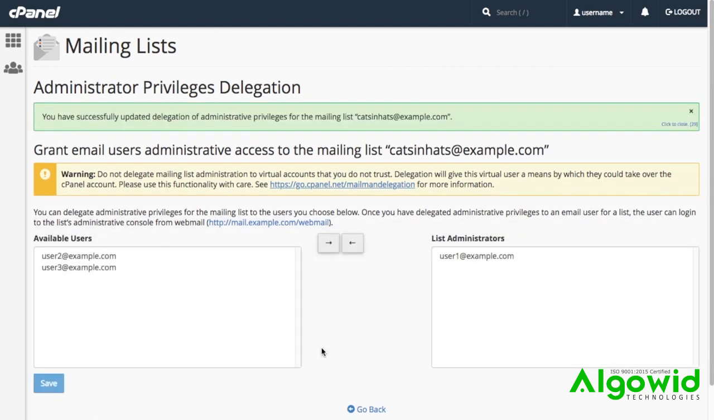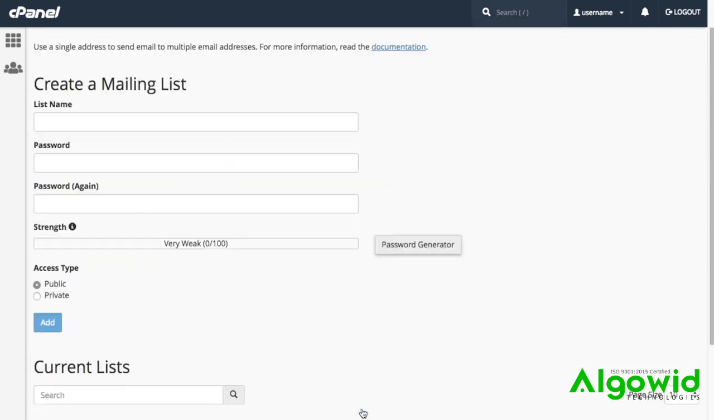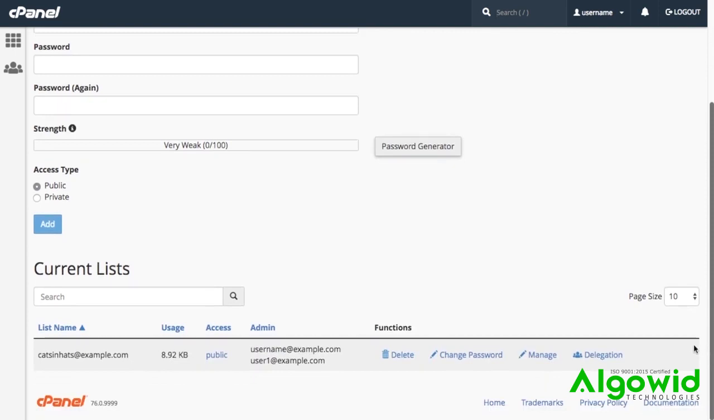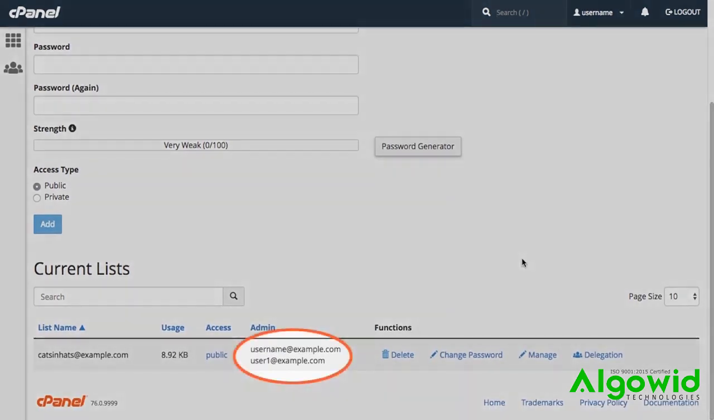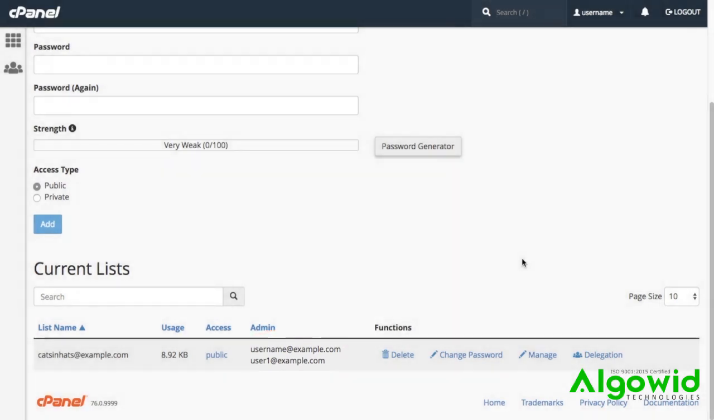A confirmation message will appear. Let's click Go Back to return to the mailing lists interface. In the Current Lists section, we can see that we now have two administrators, ourselves, and the user that we approved in the previous interface.